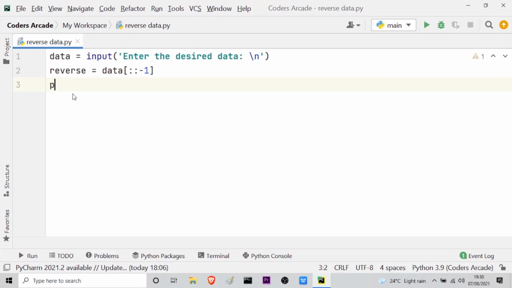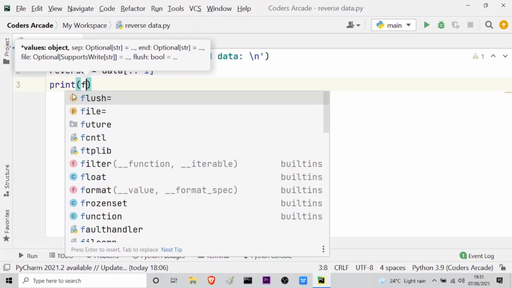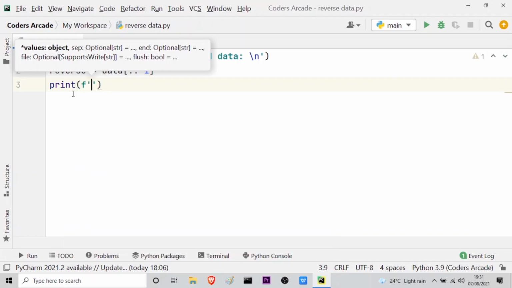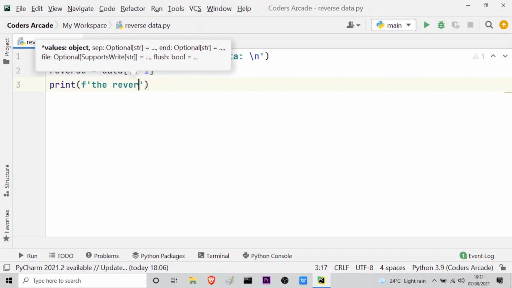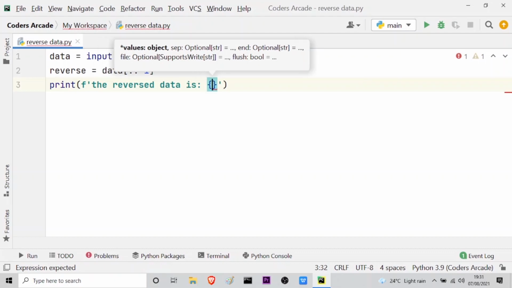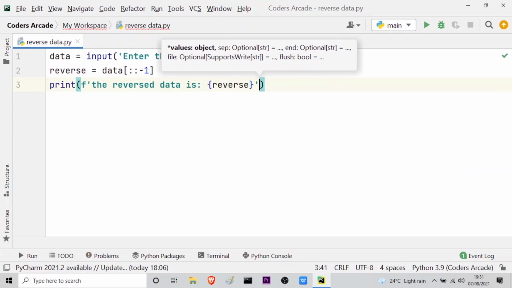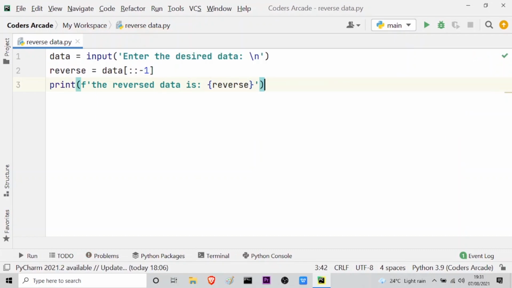So let me use the print function and I will use the formatted string because I like that. F and then quote. I will write the reversed data is, and then using the placeholder I will call my reverse variable. So this is done. This is one way of doing it. Let me run the program so that I can show you the output. I'm running it now. Right click and run reverse data.